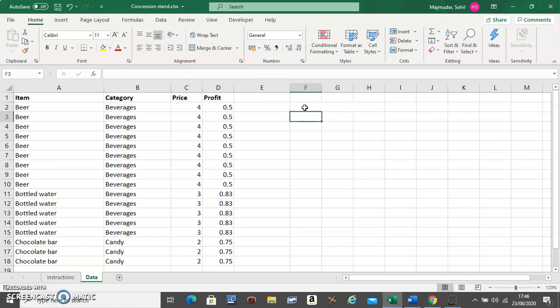So now you see that this has become a single cell. If you want to remove the merge, just go back here and unmerge the cells. So this will unmerge the cells.